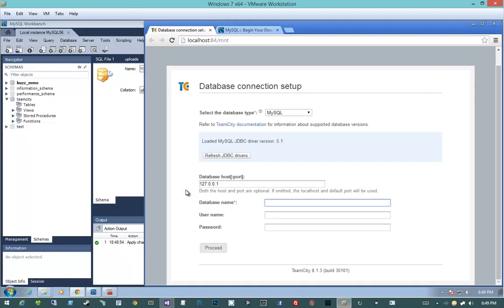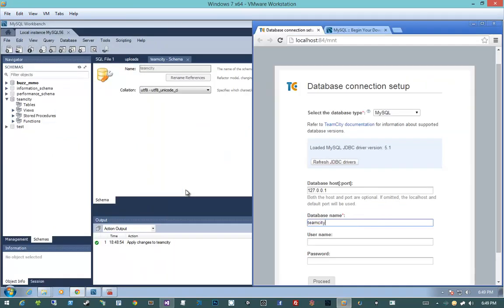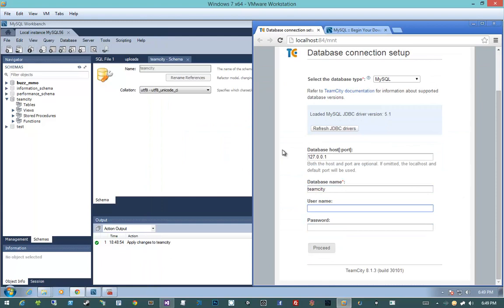Database name is going to be TeamCity, which is the database I just created. Username is going to be root. Password is going to be Nelson, because that is my root database password for this computer. Let's hit proceed, and let's see what happens.